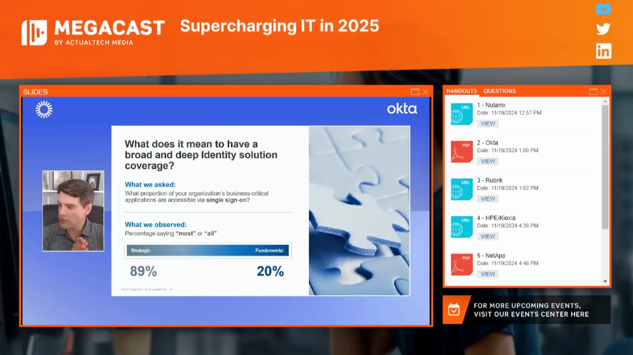If we pivot over to that second pillar where we start talking about what it means to have broad and deep identity solution coverage, there's a couple pieces that we can unpack here to make it click. So one of the questions we asked is, hey, what proportion of your business critical applications are accessible via SSO? And again, you can see the percentage of strategic organizations that said most or all of our business critical applications are accessible via SSO: 89%, a super majority. And again, only 1 out of 5 fundamental organizations has gotten to that level of broad coverage of SSO.